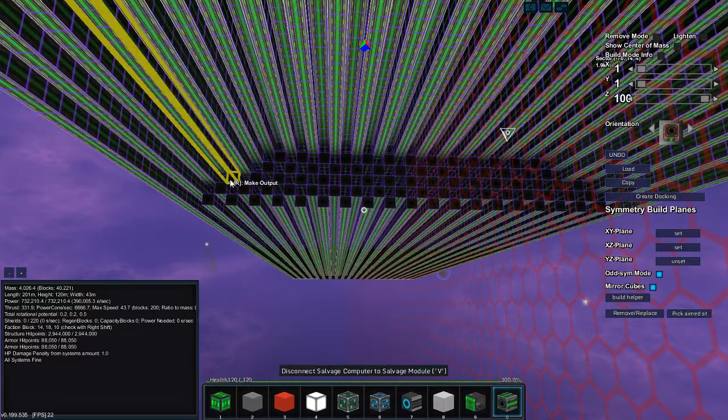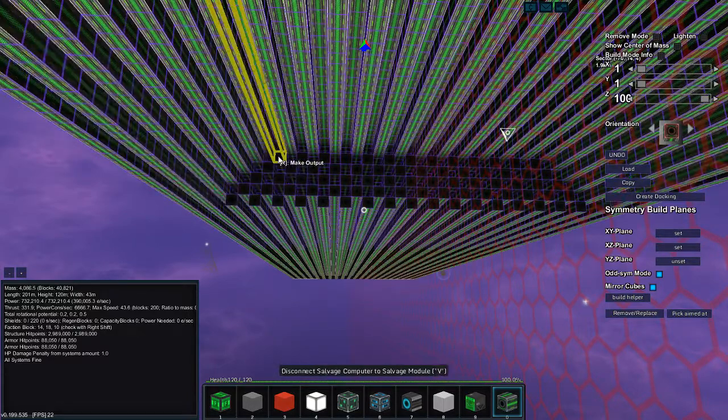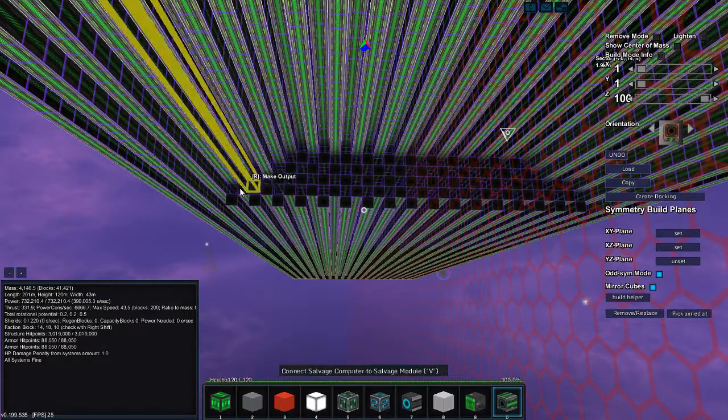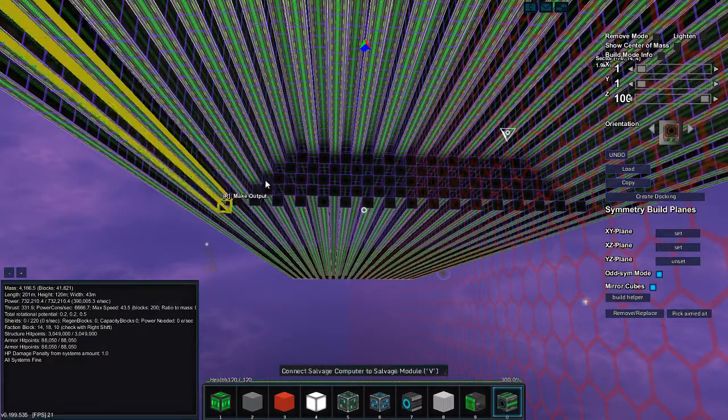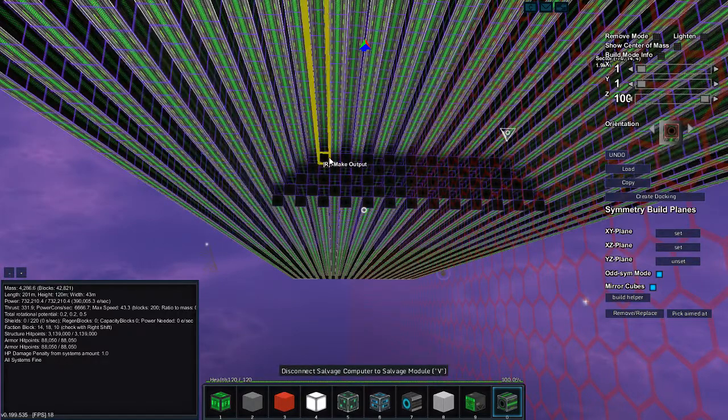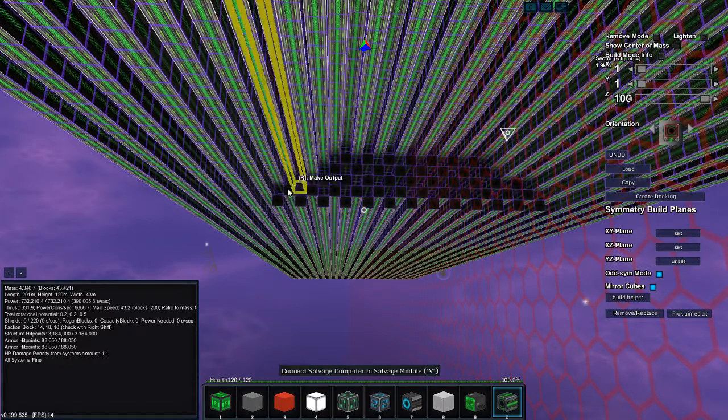Oh. If you're new to Starmade, the reason I'm doing it in a checker pattern is because if I did it in a single chunk, there would only be one mining beam. And I want there to be lots of mining beams, so it'll mine faster.